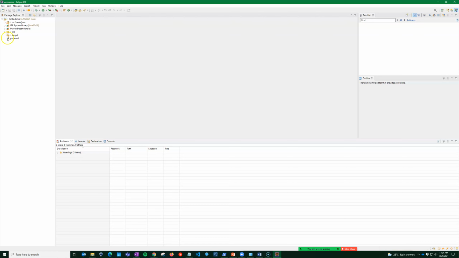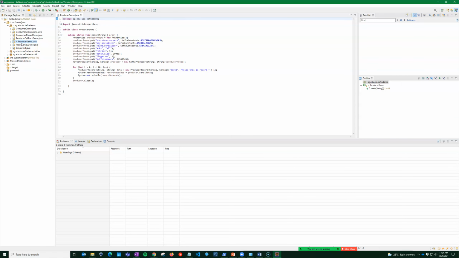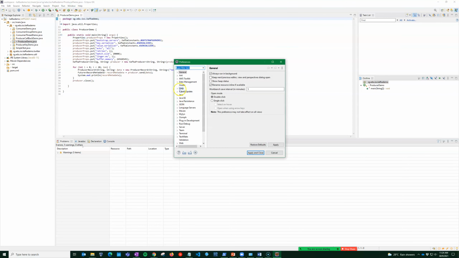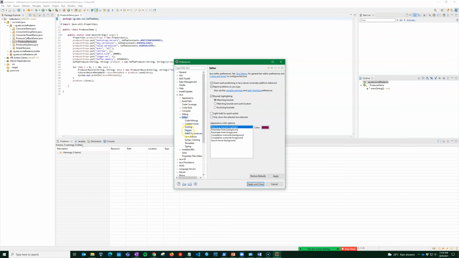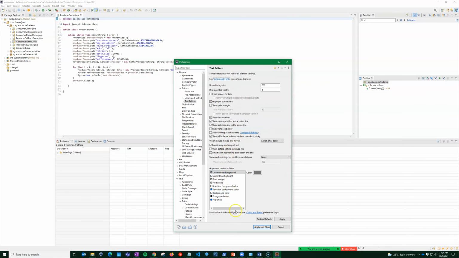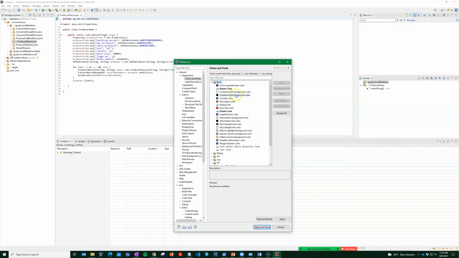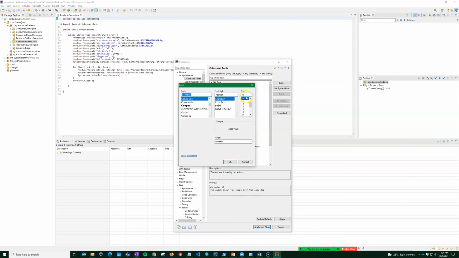Give it some time, and then if you look at the packages, you can see that I put all the things I was talking about. So this is basically a very simple producer. I think the font size is too small, so let me make it readable. Just give me a minute. Java editor, text editor, font size, text font. 10 is too small, so let's keep it as 21 so that it's readable.